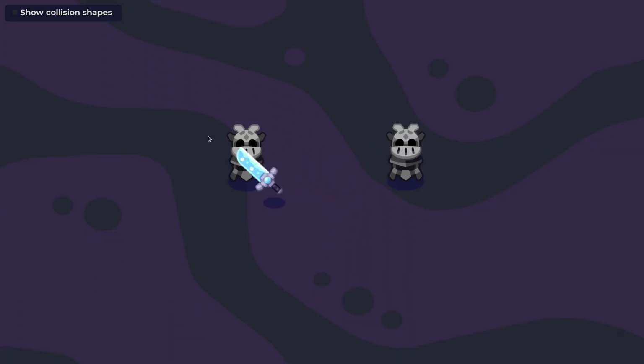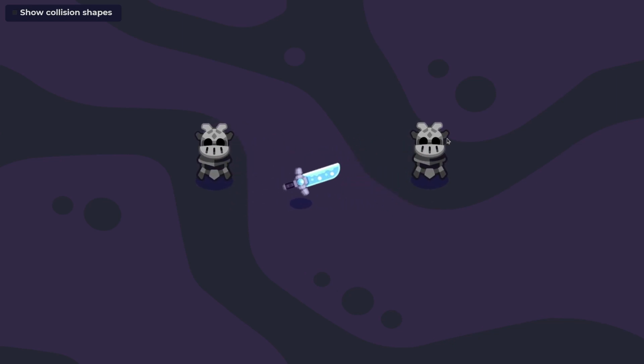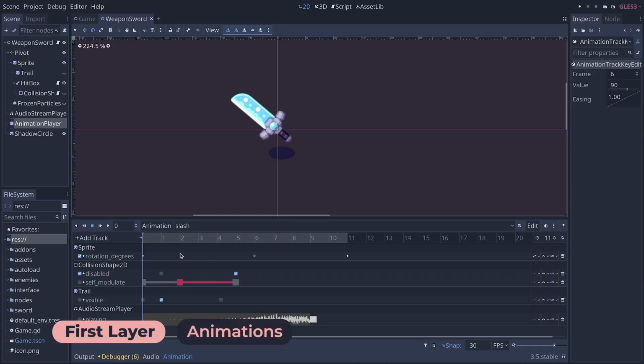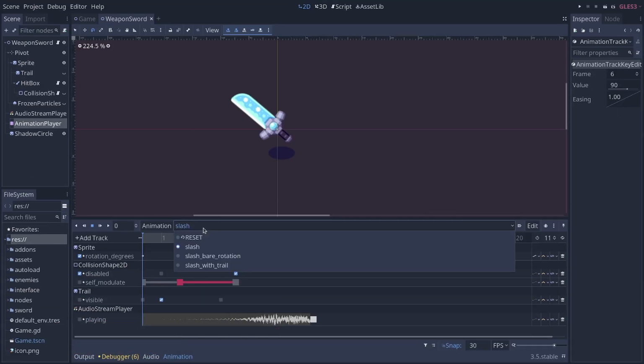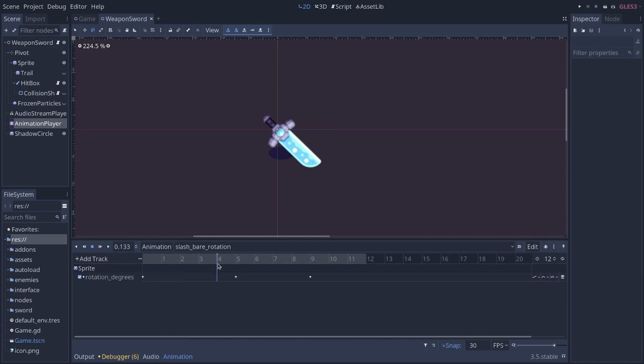Let's start back at the beginning when the sword doesn't feel very good. What we have here is when I click, the sword plays an animation, rotating the sprite and its collision shape, as you can see here. So I have the sword scene open right here, and we're going to start by focusing on the rotation. What's happening at the beginning is something like this.